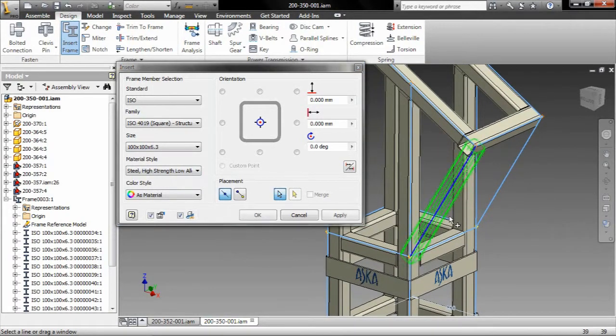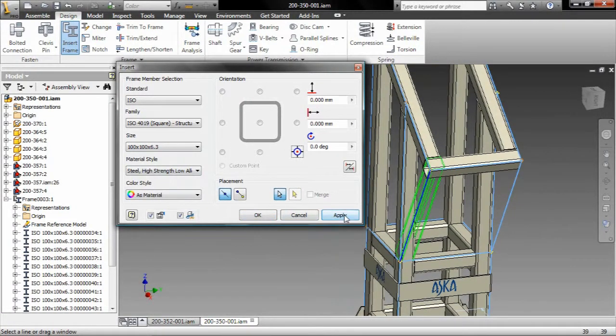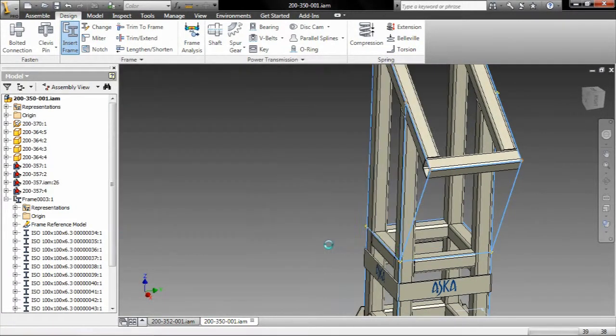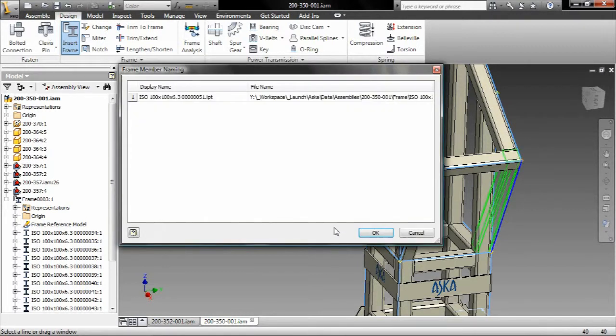It's not like we had to draw the profile, extrude it, and then position it relative to the rest of the components. The frame generation tool allows me to grab from a standard library and quickly and easily place the component into the frame and integrate it in with the rest of the design.